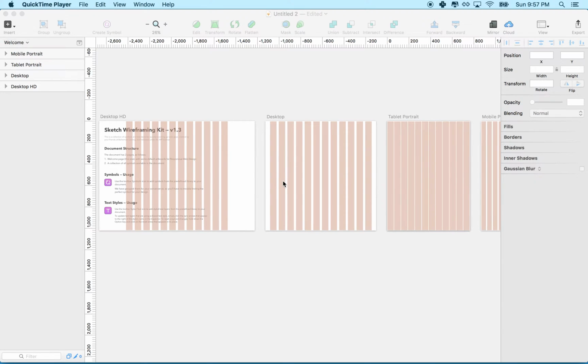Hi again. Here we are, and we're going to talk about Sketch again. In the last video, I talked about artboards and how you can use them in a project to organize your stuff. This video will talk about pages.